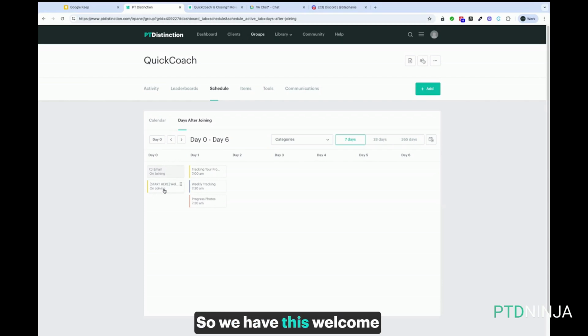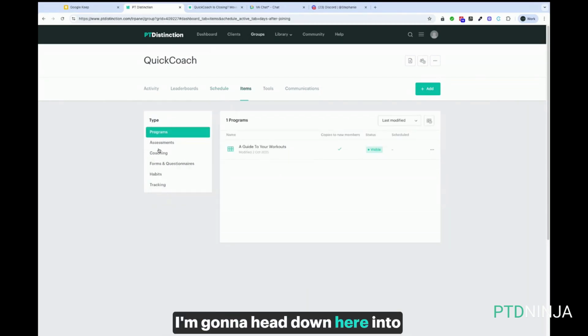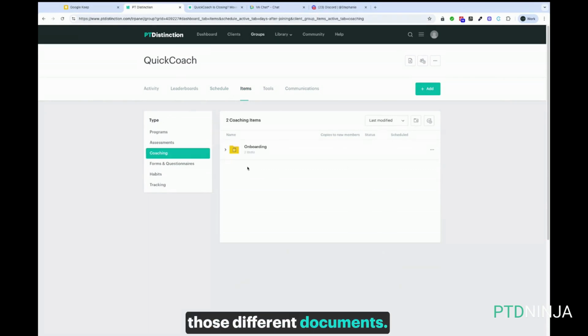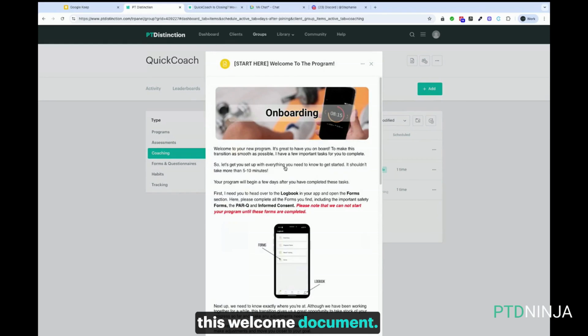So we have this welcome document. Now, these documents can all be found in the items section, and we're going to head down here into coaching where you can find those different documents. They're organized into a folder, and here you can see we have this welcome document. So in here, we've set this up to welcome in new members. So these are people that are already in your QuickCoach accounts that you want to move over. So when they first come and join into PT Distinction, they'll be given this particular document.